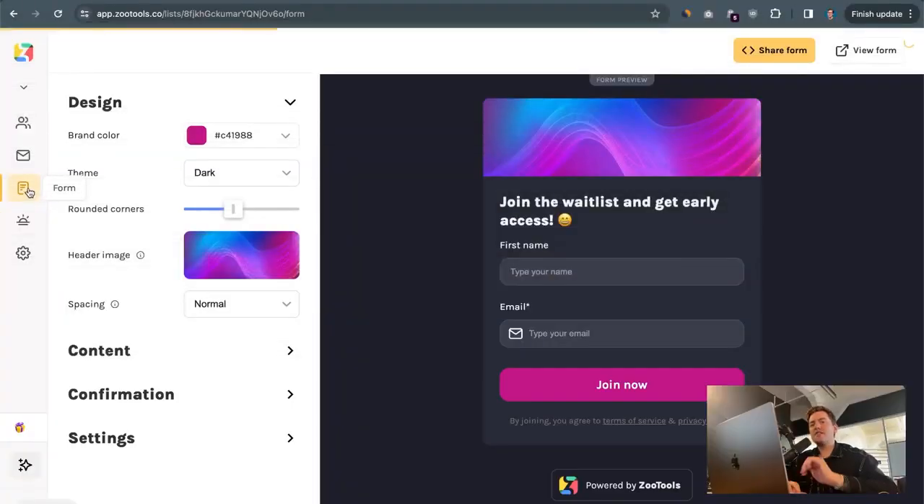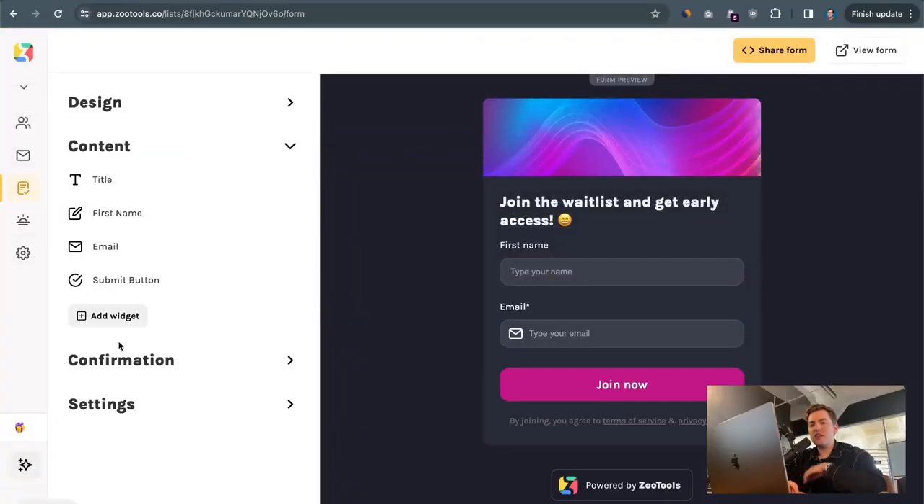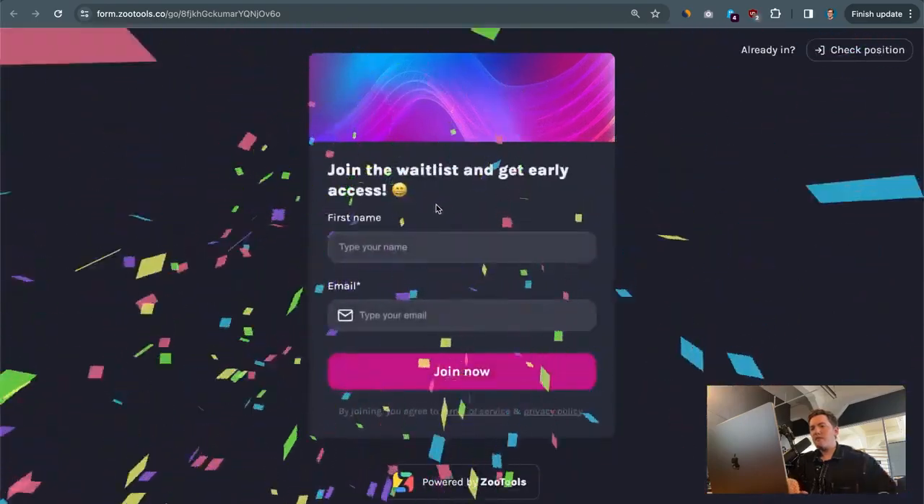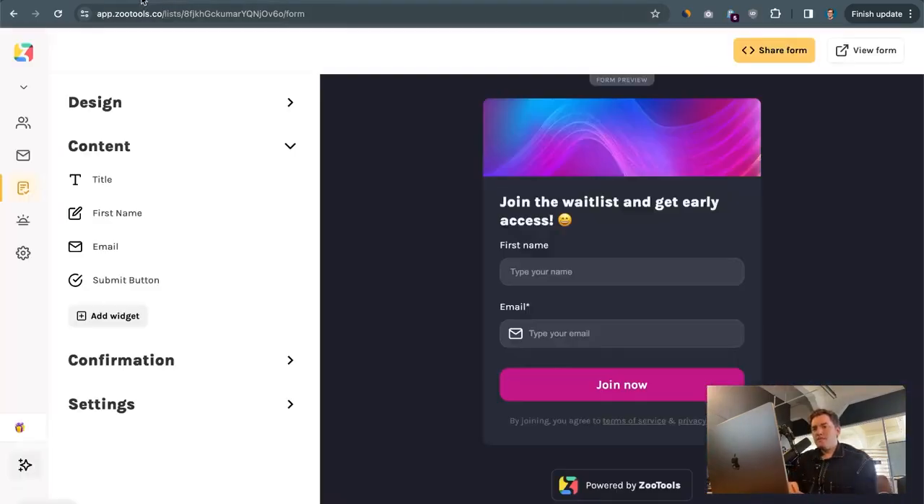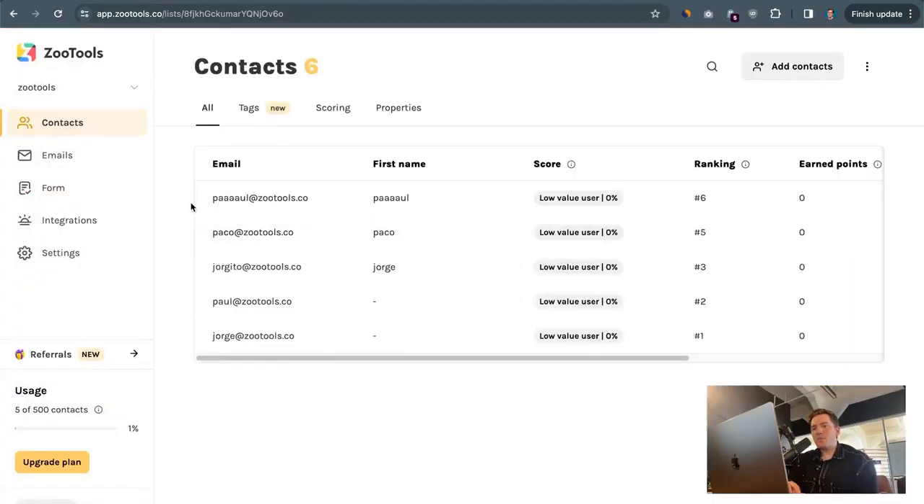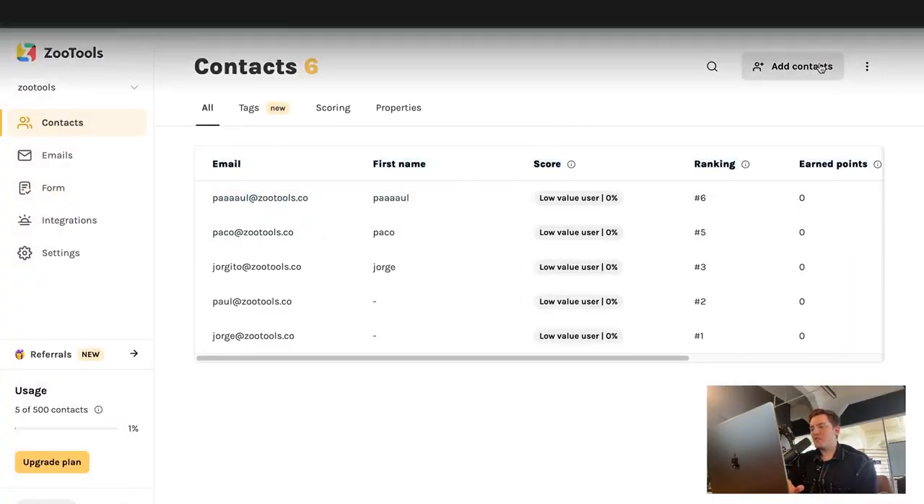For creating a form, just click here, and under this section, you can actually customize this form, asking as many questions as you want, such as first name or email. Let's click on View Form, and I'm just gonna actually sign up. Okay, so now if we go back, you will see that there is a new entry called paul@zootools.co.